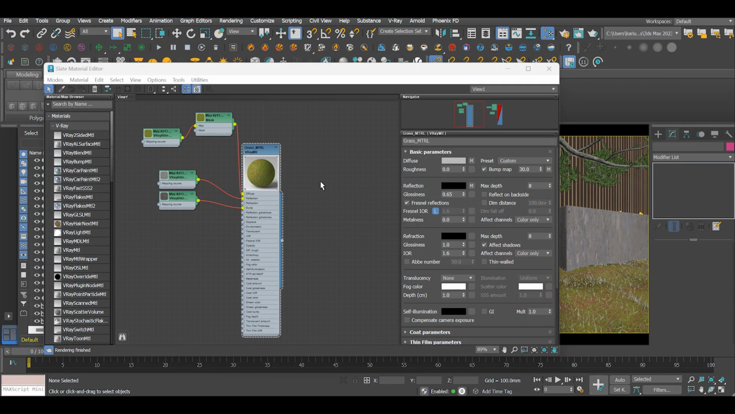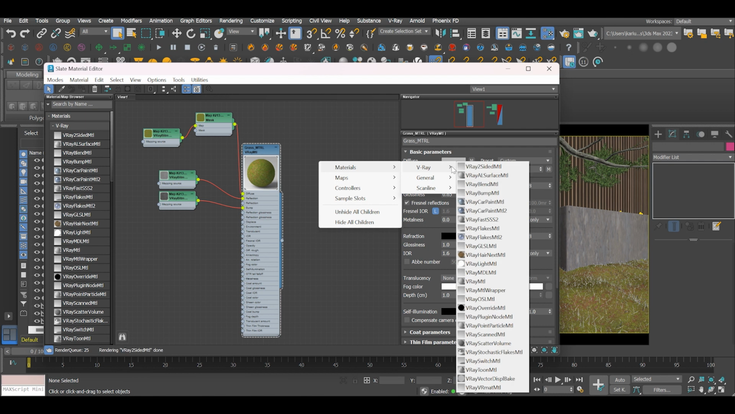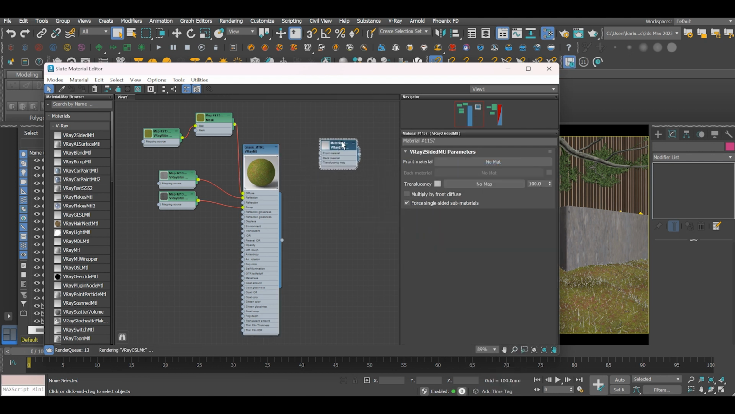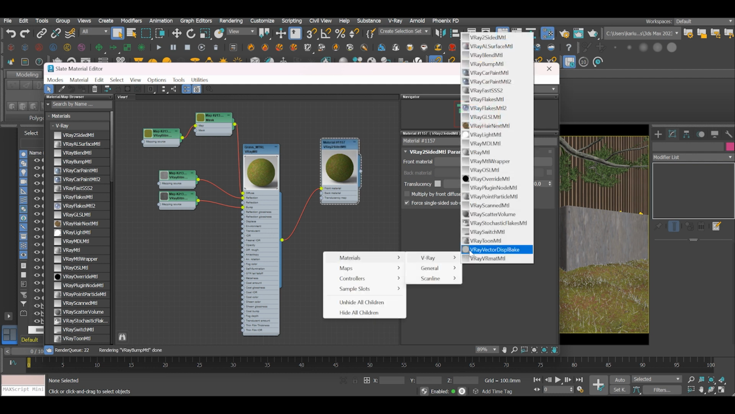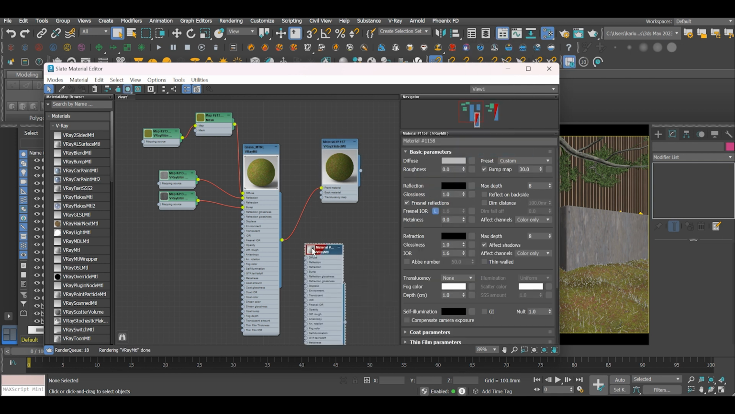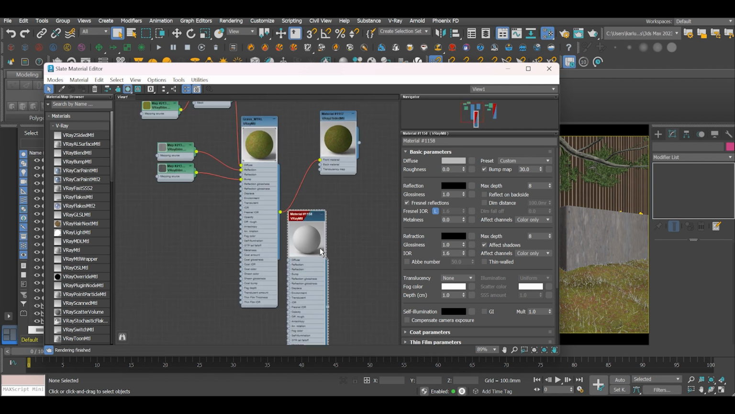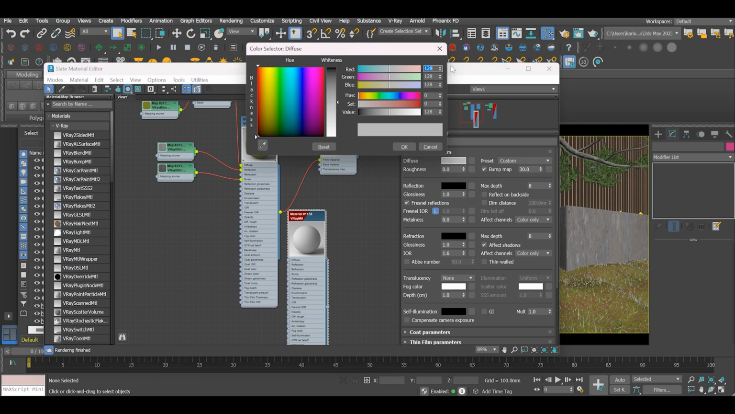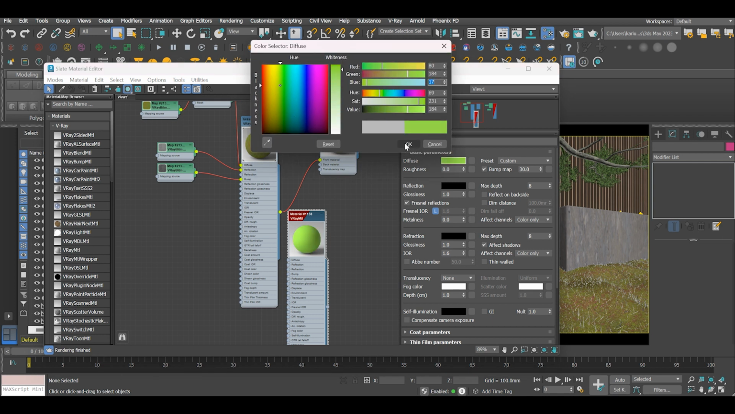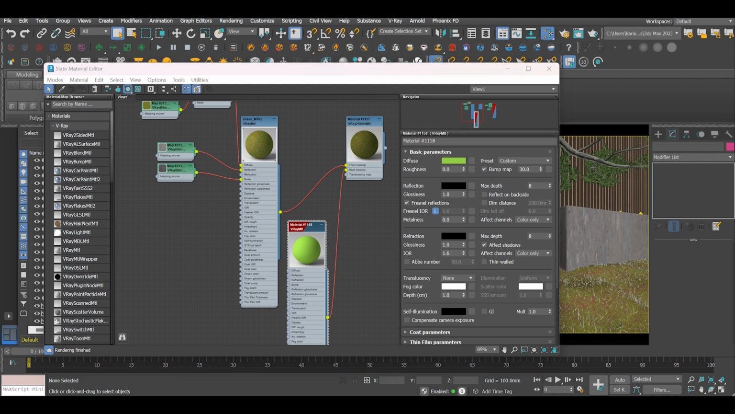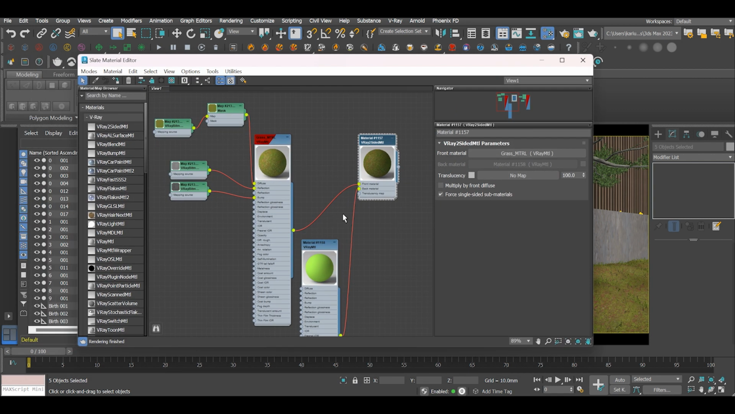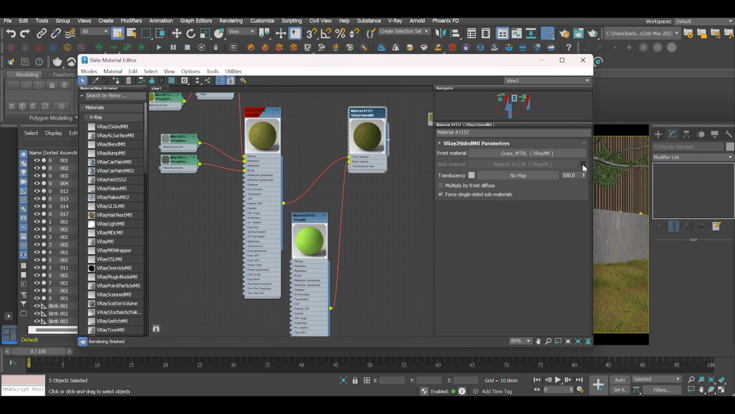Let's now create a translucency effect. We achieve this by adding a V-Ray two-sided material. Connect the grass material to the front. Use an additional V-Ray material. Give it a light green color and connect it to the backside. Enable it and reduce the translucency a bit.